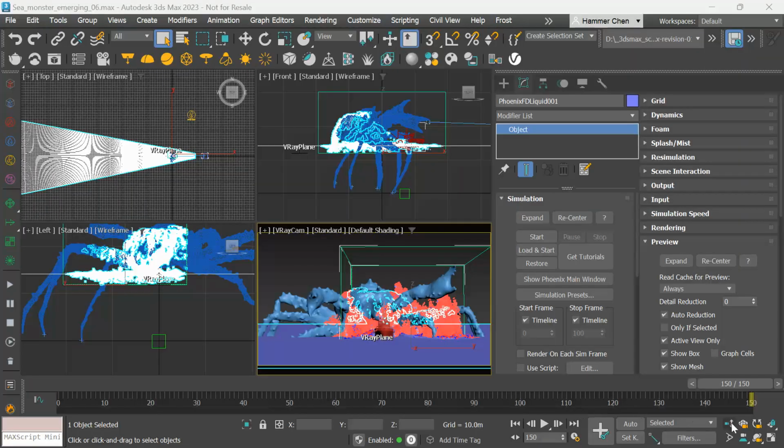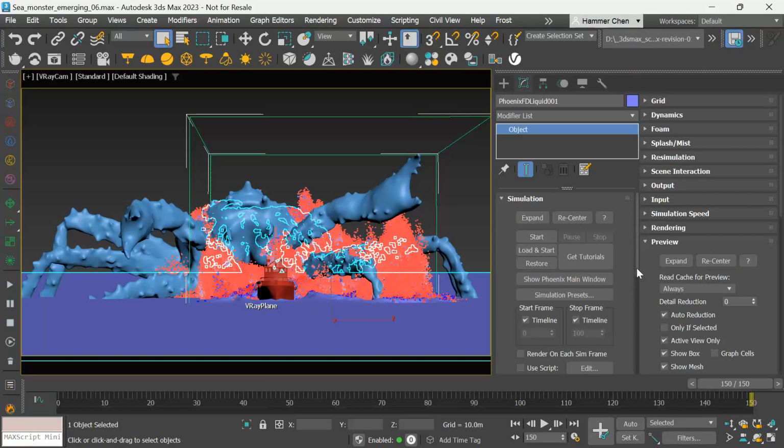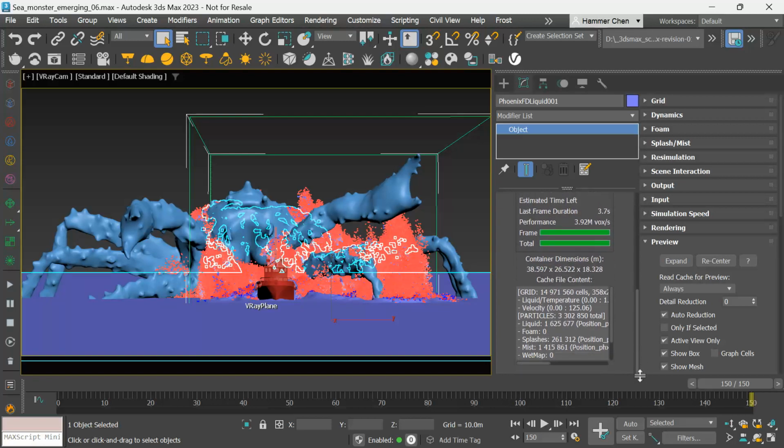Since Phoenix will generate splashes and mist, we should monitor the particle count in the cache file content window to ensure there aren't too many particles. We need enough particles to make the shot convincing. However, on the other hand, too many particles mean longer rendering times. As you can see, the amount of mist is excessively high compared to the number of splashes.